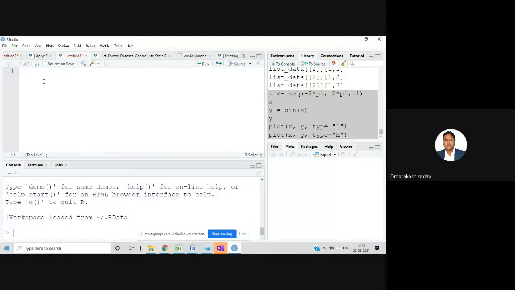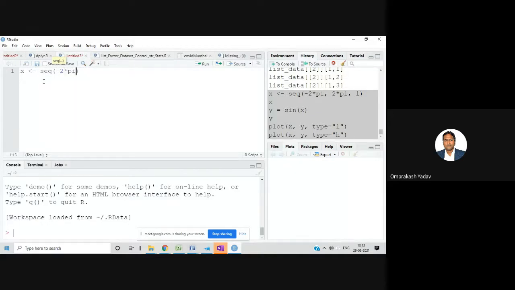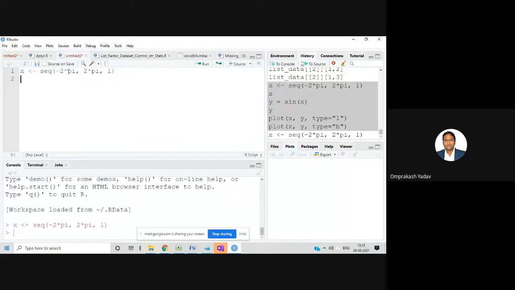So I had created first this one, a sequence of numbers, like 2 into pi. This first parameter is from where you want to start the number, the second parameter is till where you want, and the third parameter is what will be your step size. So let's say between every number the step size is 1.